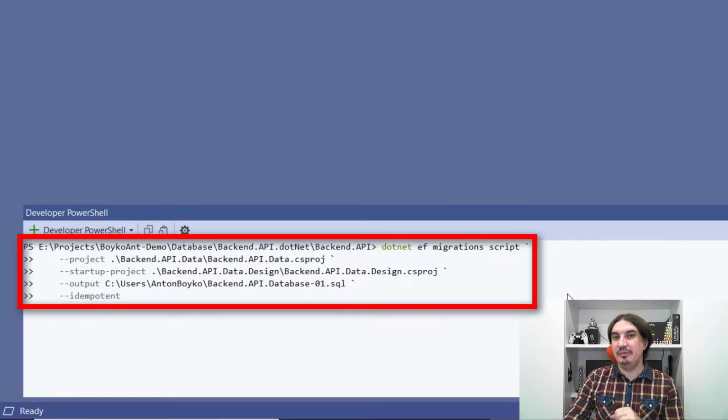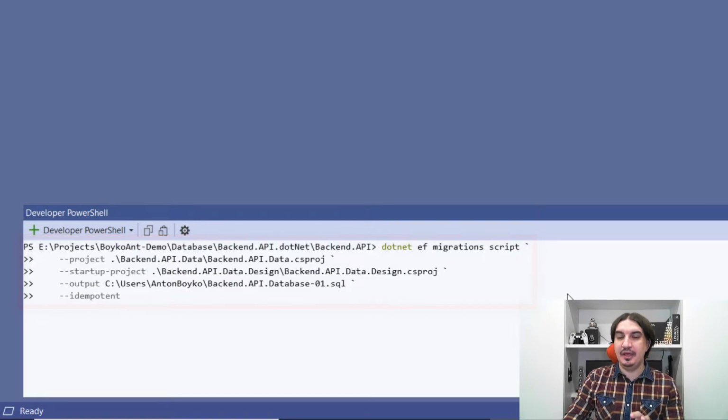This command will basically create a regular SQL script, which will represent all the migrations, and it will save that script in a file which I have here in my output argument. Another important thing, and probably the most important thing actually for this command, is this last argument, this last flag.